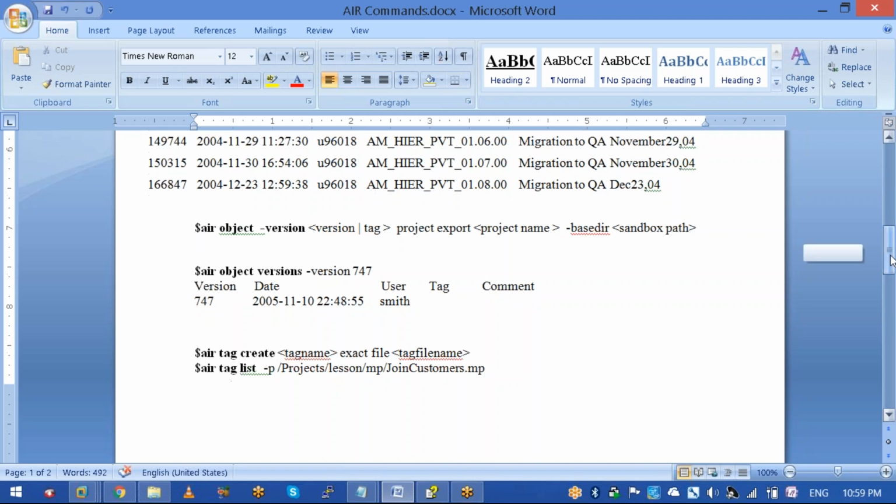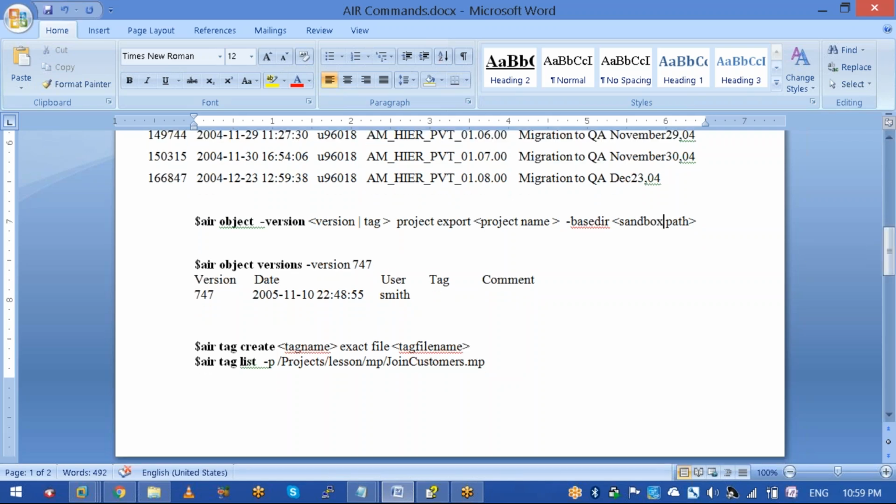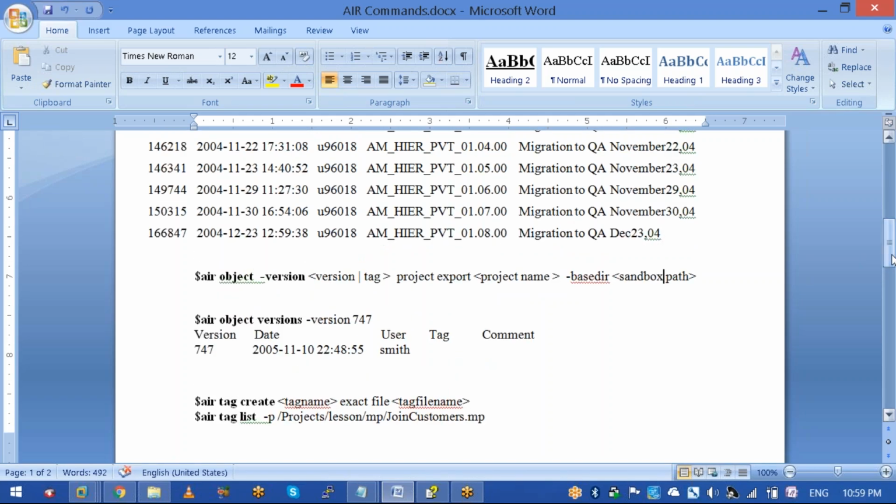Now you have a lot of versions. You have multiple versions for your object. Now I want to get only a particular version of the object. If we mention air object versions and the version number, it will give that version. You need to mention the object name also, because every object has multiple versions. If you want only a particular version of the object, give air object versions and the version number, and it will give only that particular version.